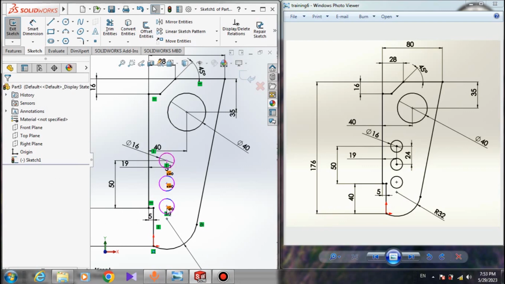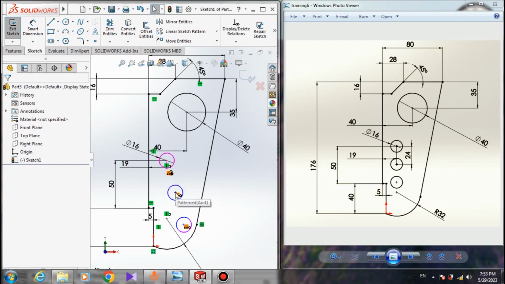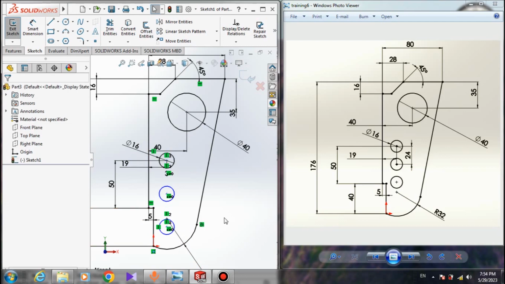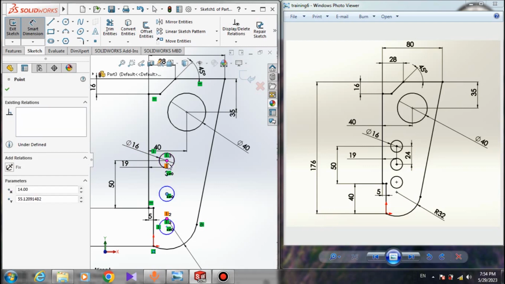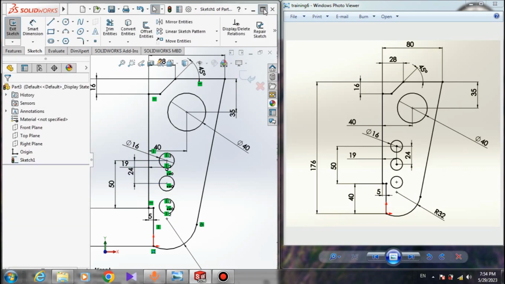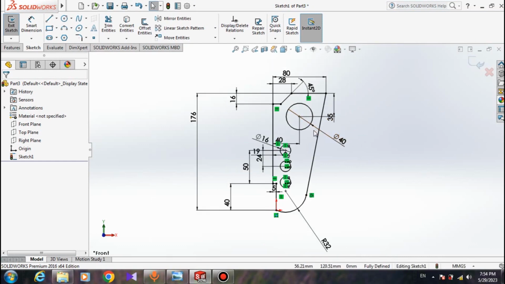But these circles are not fully defined, they are moving, so I have to give them relations. Here I choose the center of this arc and this circle. Just hold the control button on your keyboard and choose these 2 points, and in add relation give them vertical relation. Now in the smart dimension, choose these 2 points here and give them 24 millimeter dimension. Now you can see our sketch is fully defined and all the lines and all the entities are black. It was a very simple sketch.